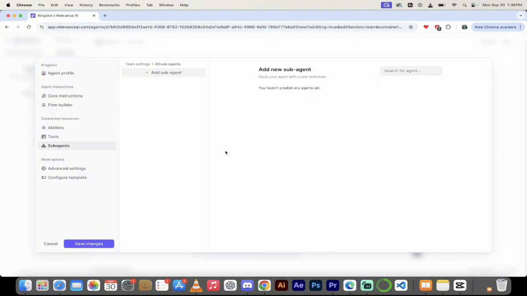The last thing here also is sub-agents. This is basically making an AI team. So you're basically making a team of AI agents. And again, this is a very advanced tutorial that's coming out. I believe the crew over at Relevance AI have a tutorial coming out about this specifically. So I'm going to leave that alone here. But the tools are here.